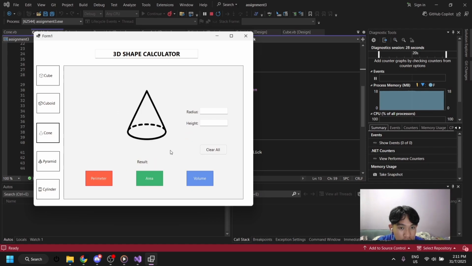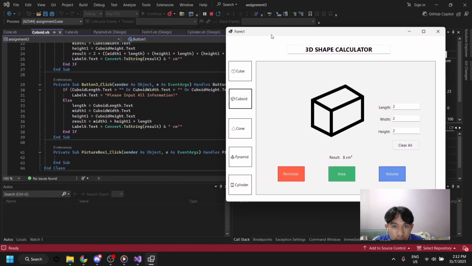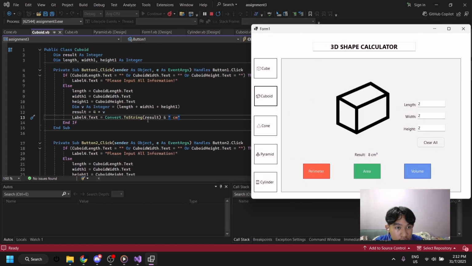Next is for the cone. Whenever I input a number for the radius and the height and click perimeter, it will display the perimeter, but it will actually calculate for the circle. For the area, it will calculate the area for the cone, and for the volume, it will display the volume for the cone. So let's get straight into the code.